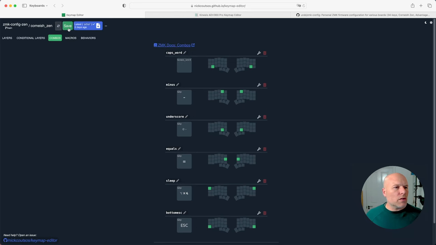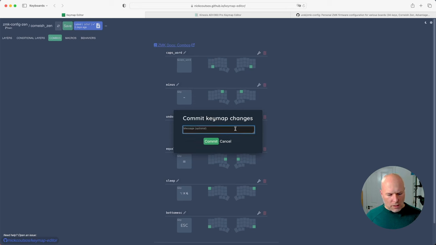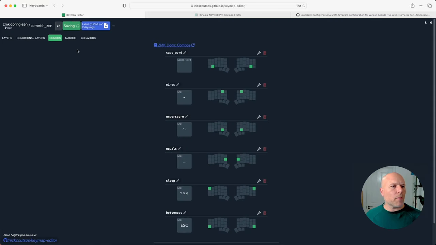Whatever changes that you make, you just click save up here, put your commit message in, adding bottom test combo. Commit that, that'll go away, automatically connects to your repository, pushes the changes up, and if you then go over to that repository in GitHub, do the usual thing, go to the build tab and get your build from there.